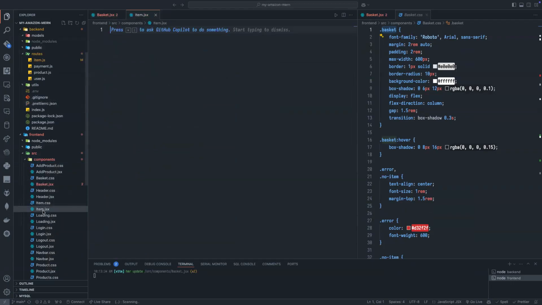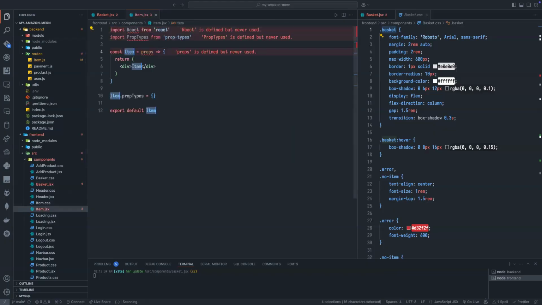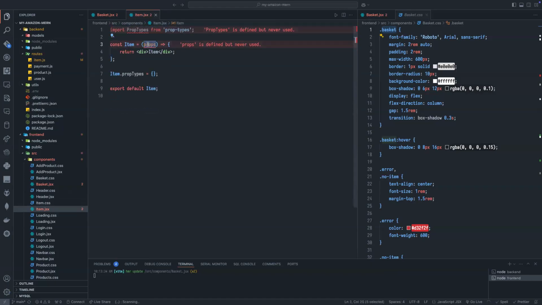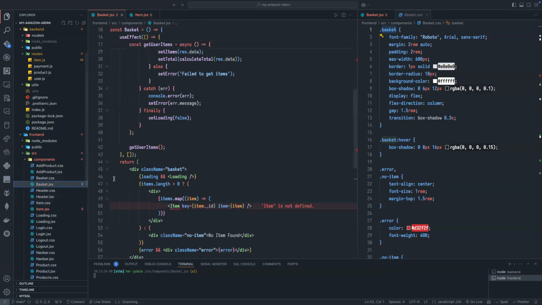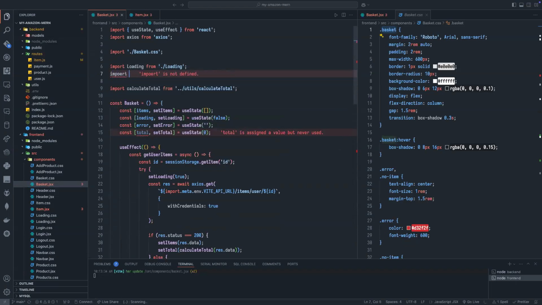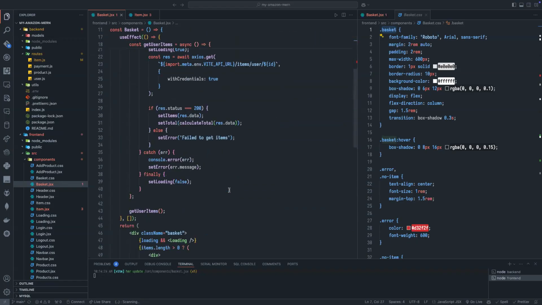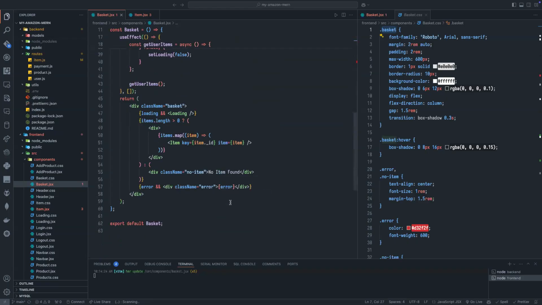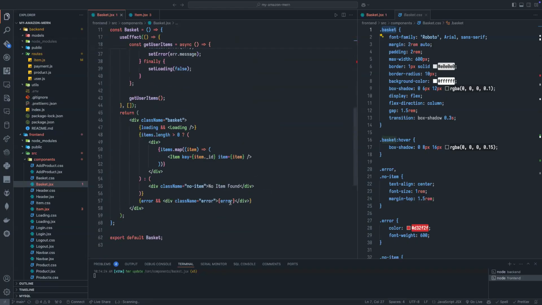Item.jsx. I already have the CSS for item, so I can create my dummy component like that. And yes, I will need a prop type because I am expecting to have item, right? I am passing item as a prop. As you can see in the basket, I am passing item as a prop here. So now I need to import my item here. So let's just import Item from item. And now this problem is gone. I mean, yes, we're not doing anything in our item, but the problem is gone here.